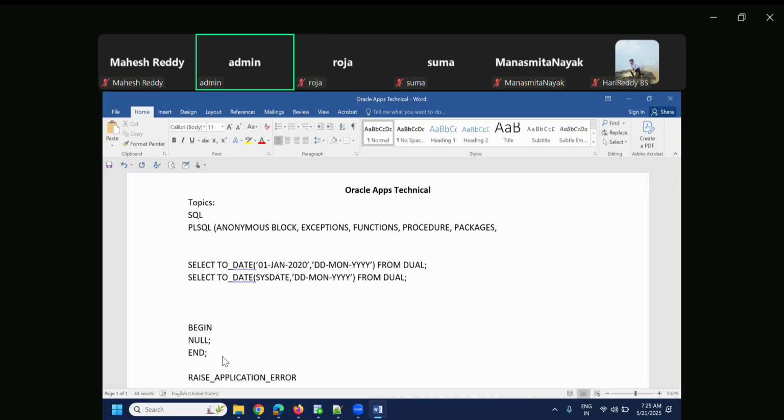Now some more are there: triggers. Forget about them here. As a developer, it's a very rare case to use triggers in Oracle applications. And one more, collections. This is very important. In collections, we have PL/SQL record, PL/SQL table, nested objects, and VARRAYS. So that is also very important.